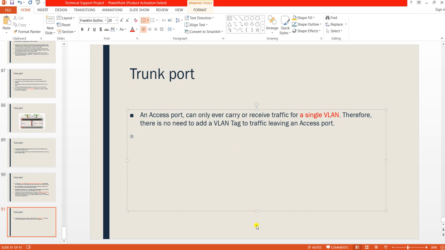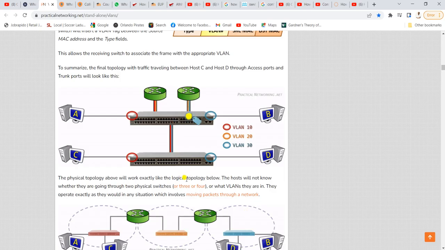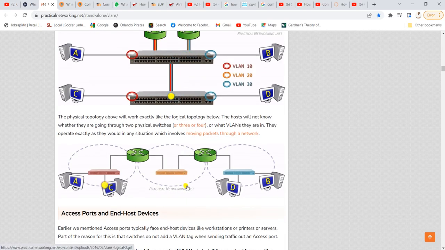I think that is shown in the demonstration on the next slide. These are your access ports. According to the VLANs, the traffic just goes to that designated PC on the network.